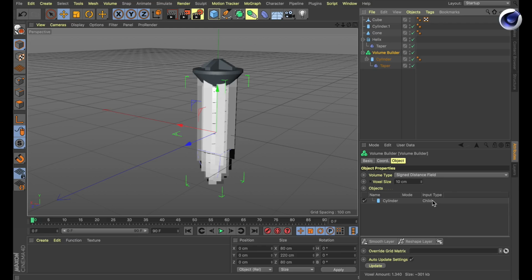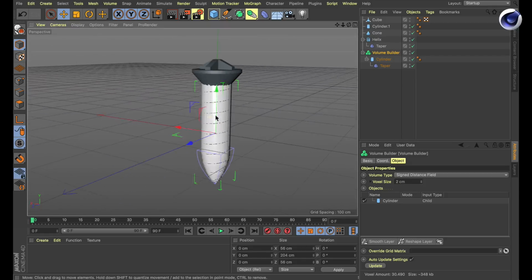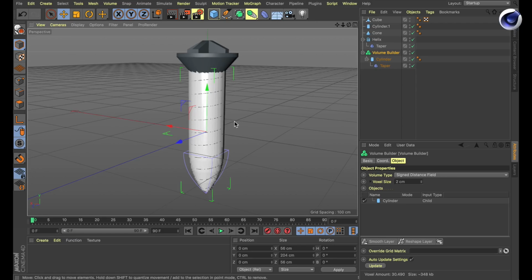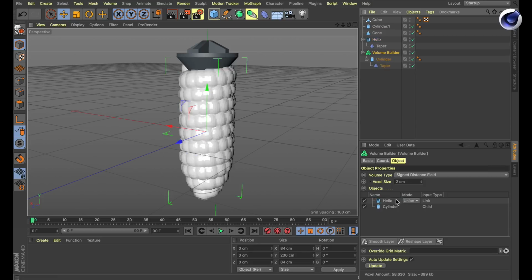If you want to use one object in multiple volume builders, you can also just link them to the list here. So let's bring down the voxel size. This is the resolution of the whole thing, so to speak. Let's bring it down to 2, which should be still quite responsive. And let's also bring in here the helix spline.